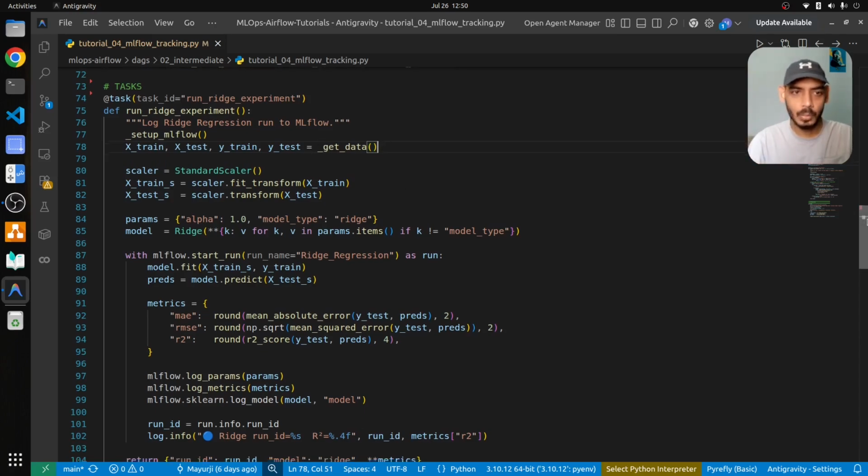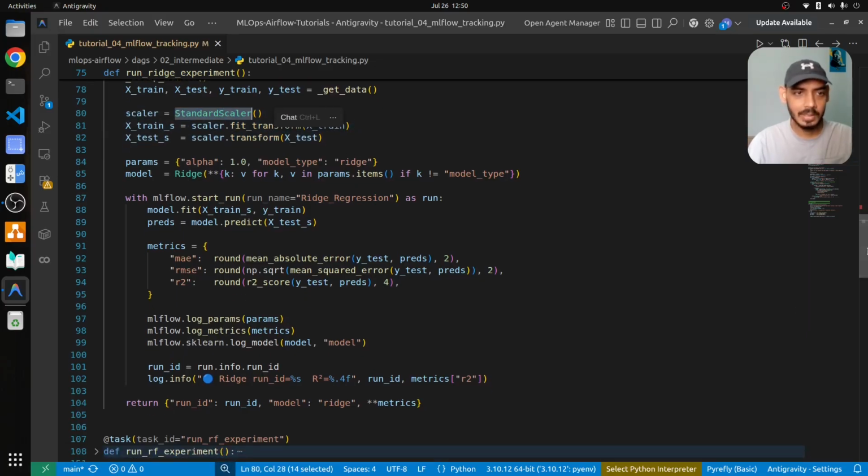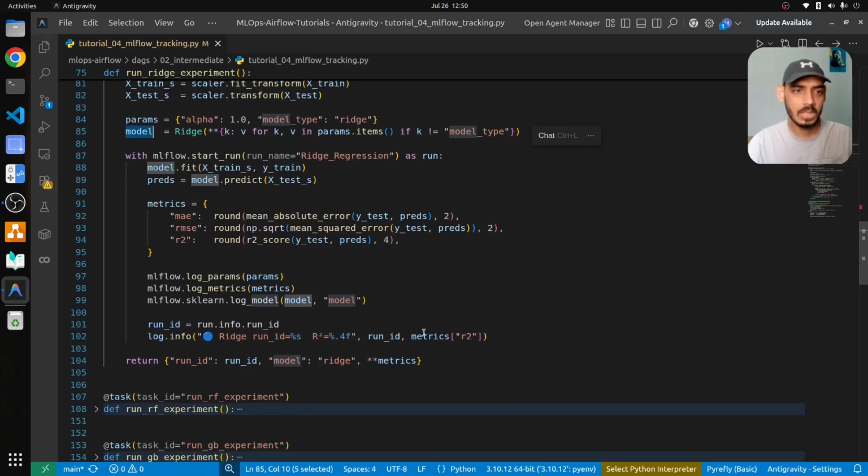Once you get that, then we'll be performing the scaling on top of the data set with the help of standard scaler. Once that is done, then we have some parameters that we want to log. So we'll be setting alpha as 1.0 and model type as ridge. And this is our declaration of model here. So this will be your model, and then comes our MLflow.start_run.